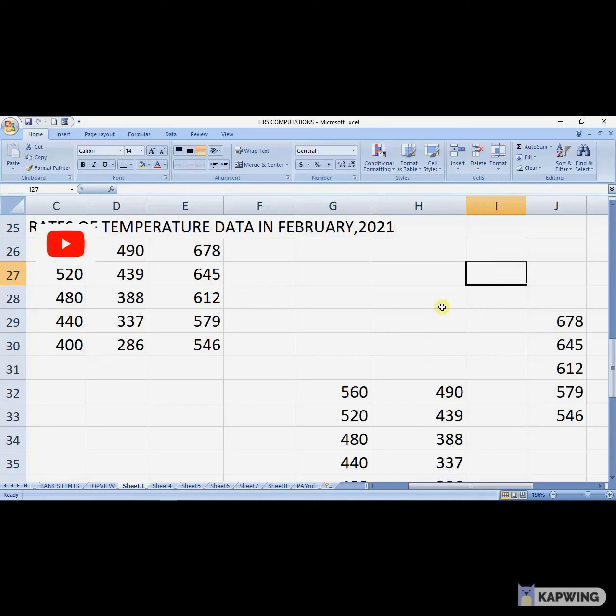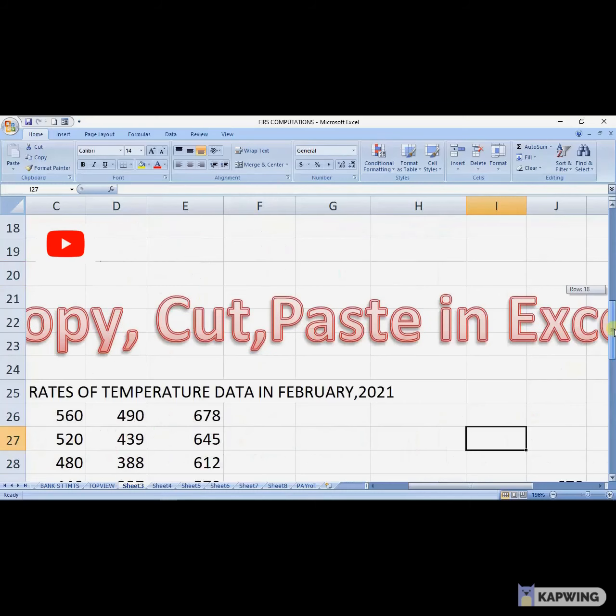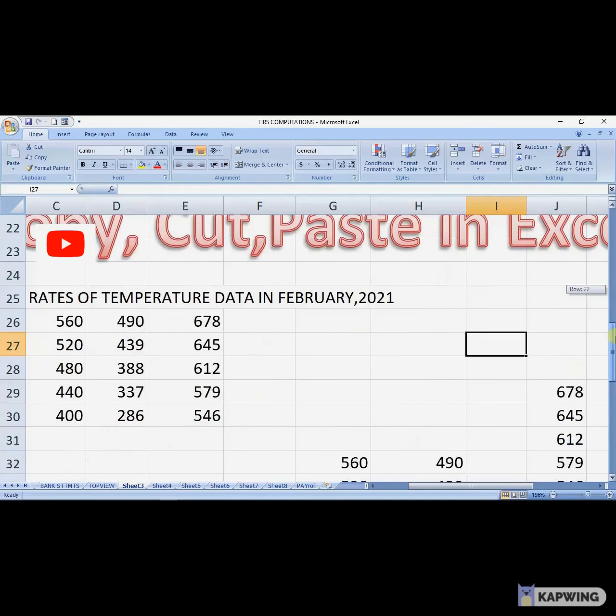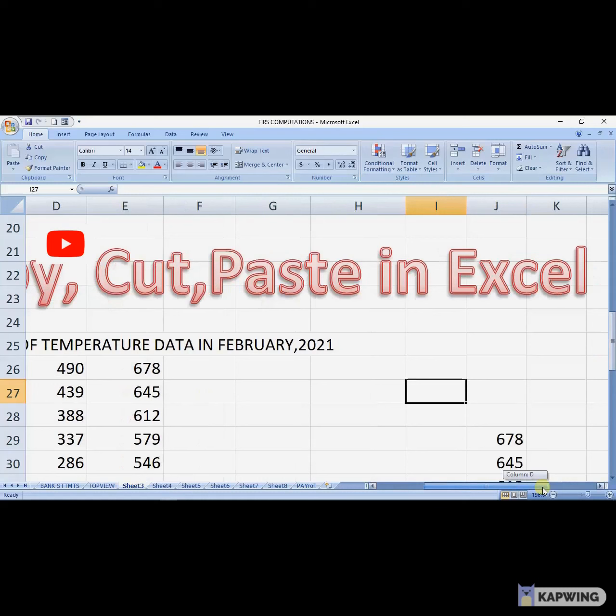So that is what I mean by copy, cut and paste. When you copy, you move data and still retain the original, while in the case of cut, you move a data and get it to another place without retaining the original. That is what I mean by copy, cut and paste.